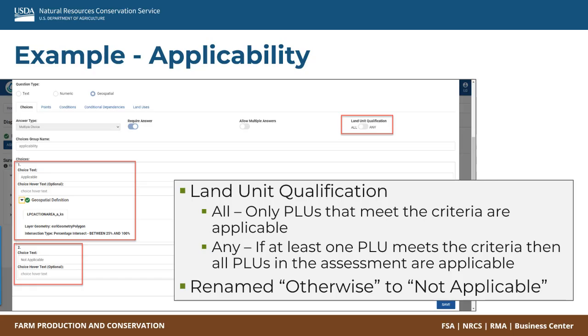And then when building a geospatial applicability question, we've found it important to keep providing clarification on the land unit qualification that Jenna described earlier, just to ensure that everybody stays on the same page about whether that's any or all in that qualification. And you'll notice here that we've renamed the otherwise choice to not applicable.